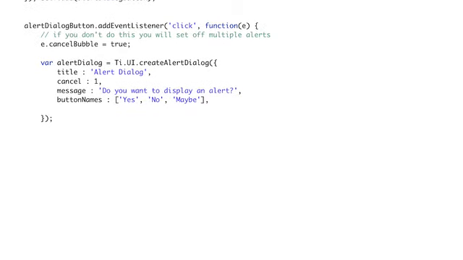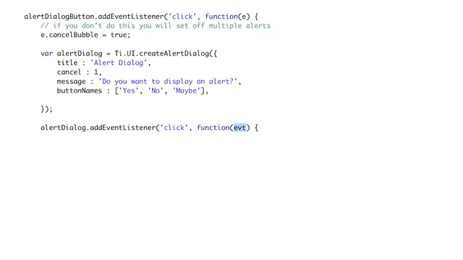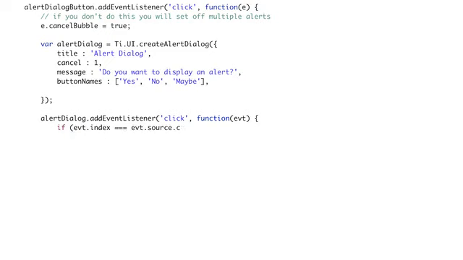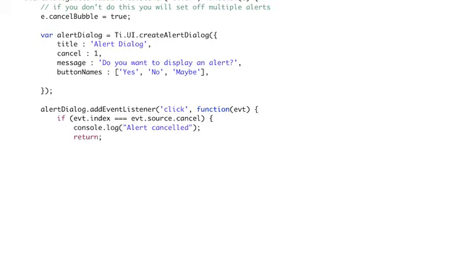So now we just need to define our event listener for the click event on the alert dialog. So alertDialog.addEventListener click, and then function evt. You'll notice I didn't do an e for the event. That's because we're already inside the alert dialog's event and you don't want it to conflict. So this is different than that. Just interesting facts. And then if the event.index equals the event.source.cancel, so that's why we defined it here. So if that equals that button, then just return. We don't want to do anything else. We can also console log, but that's about all you're going to want to do.